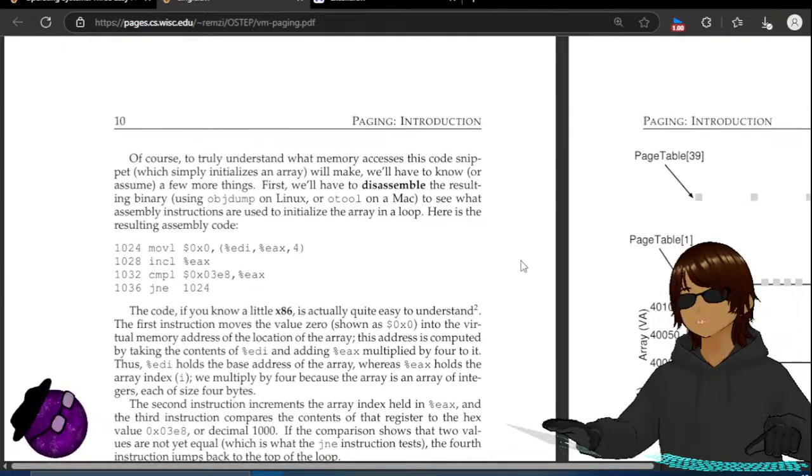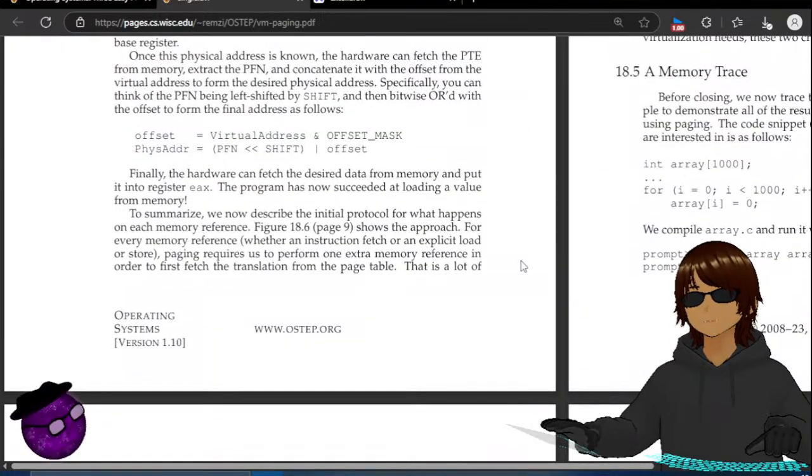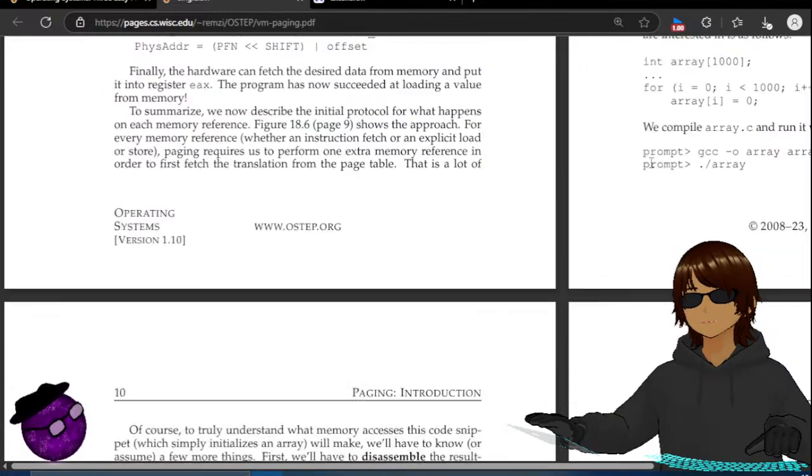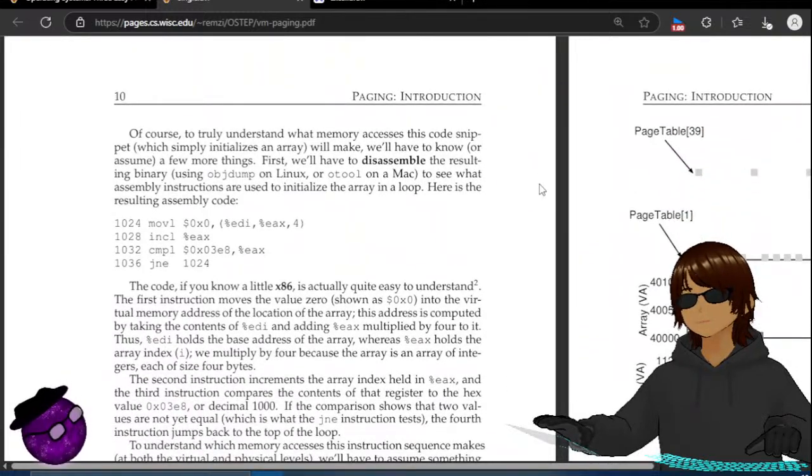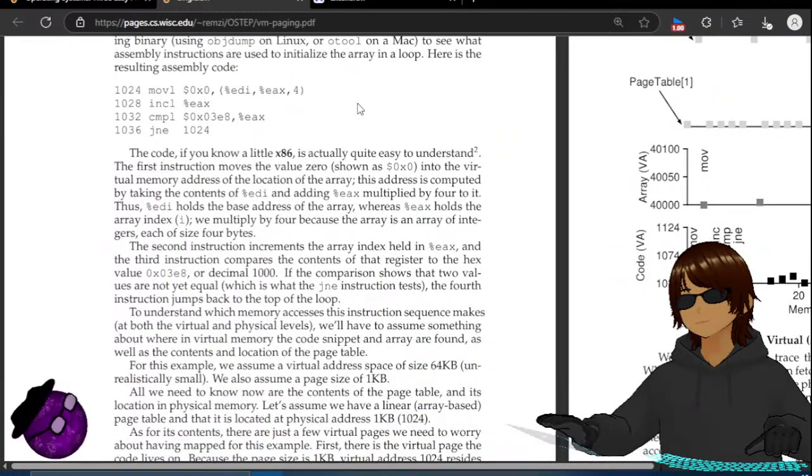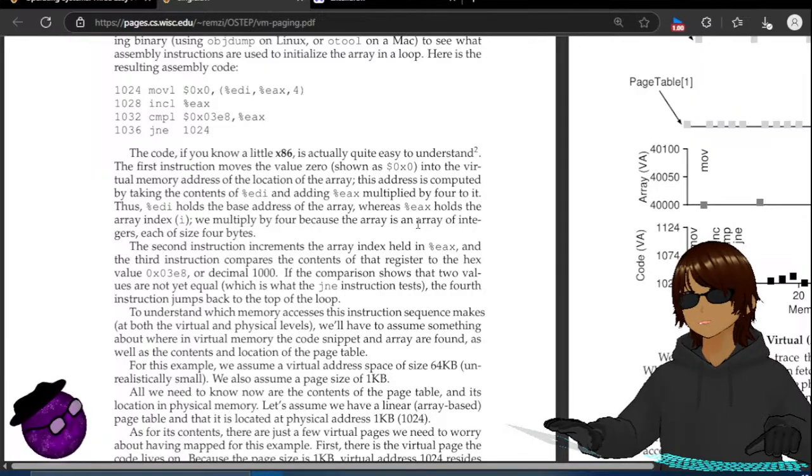So each value is 4 bytes, right? We're assuming that it's 4 bytes. The offset is multiplied by 4 because it's an array of integers, each of size 4 bytes.